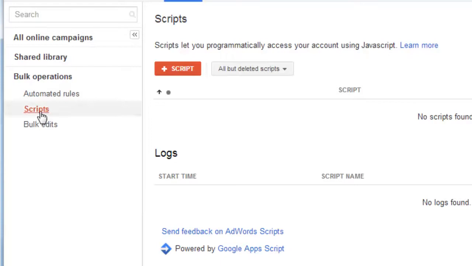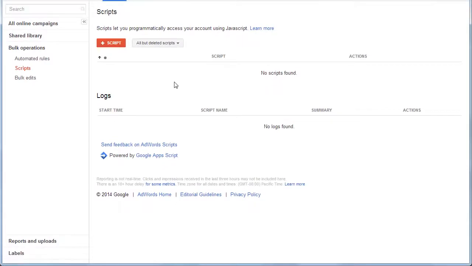We use scripts to do this. That's under bulk operations scripts. AdWords has given us the ability to create a script that can manage your budgets on a daily level, an hourly level, weekly, and so on. So if it's okay with you, I'm just going to show you how this actually works.